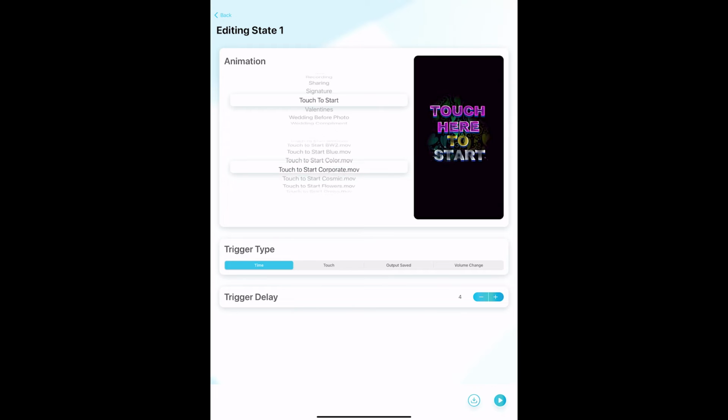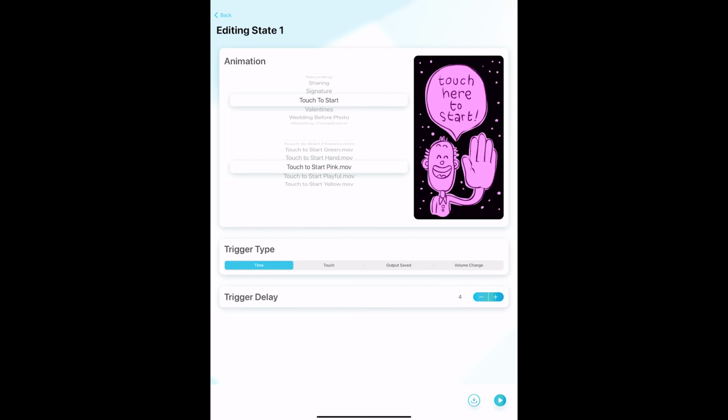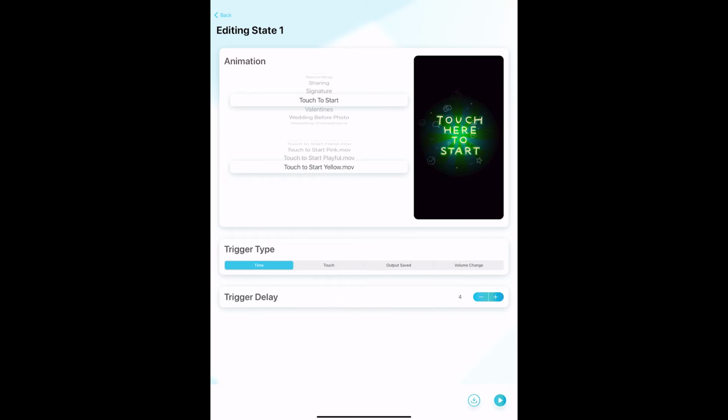All these animations are included with your initial content. To download more animations, you can go to the Cloud Center and download additional presets. We will talk about this later on.